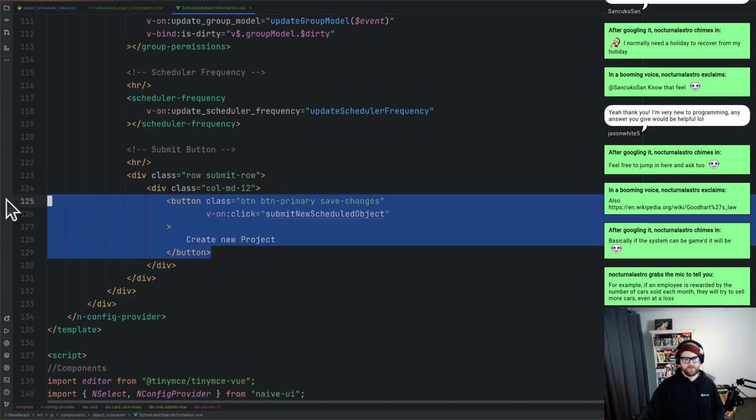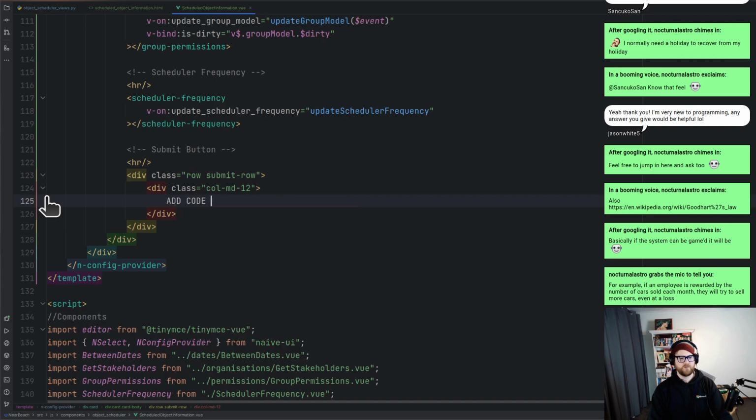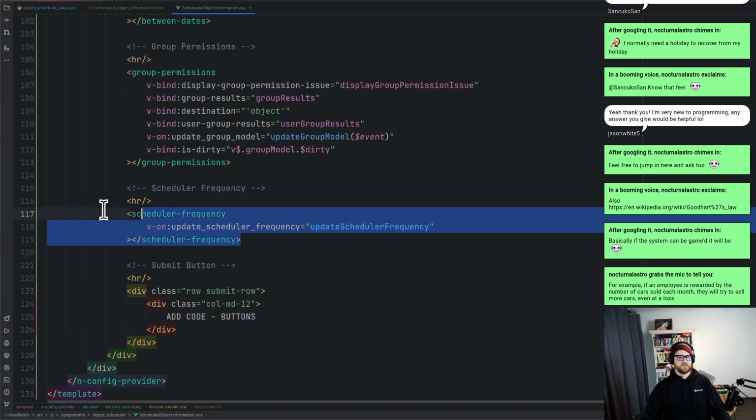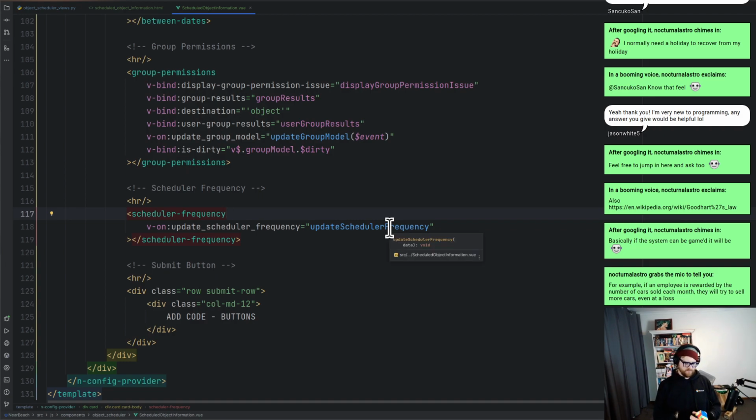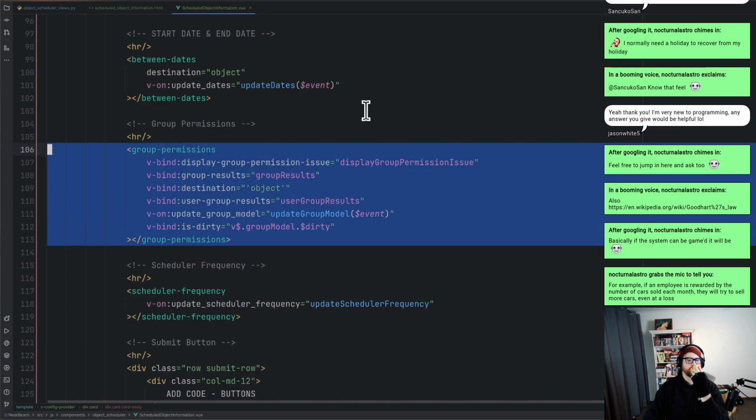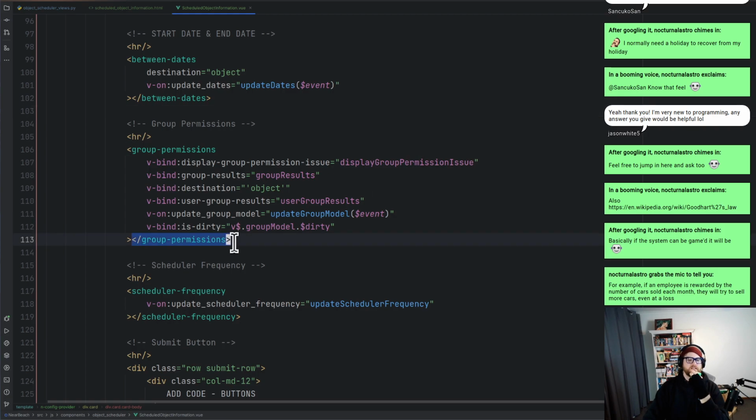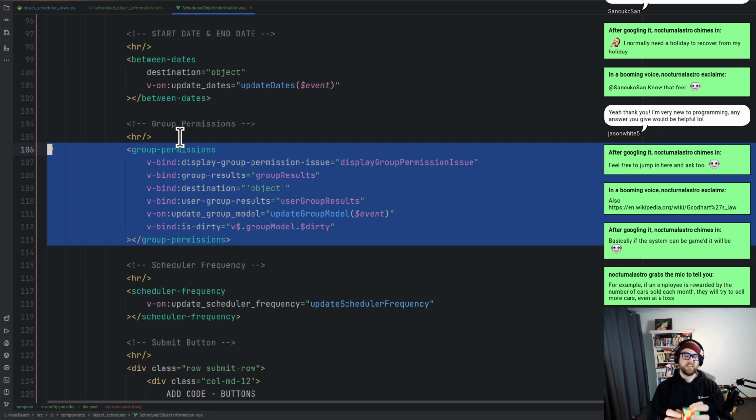So up here, we're getting rid of this button. And what we've got to do is add code buttons. Okay, cool. Scheduler frequency, group permissions, we're all fine with that. I do believe that we can send stuff down into that and it would just work. There's just one way: we have to test it. So, yeah. All right. Sorry, I'm getting distracted with this. Group permissions. That should be fine. This group permissions is one of those components which we use everywhere, and we've made it very, very flexible. So, yeah, it's going to work perfectly fine here.